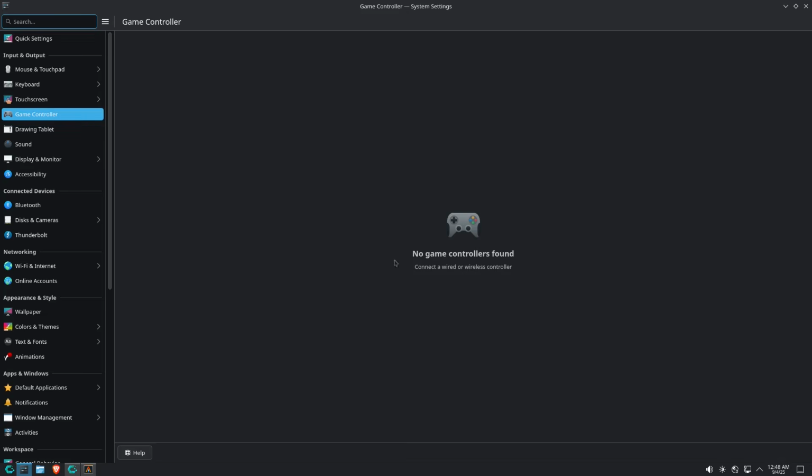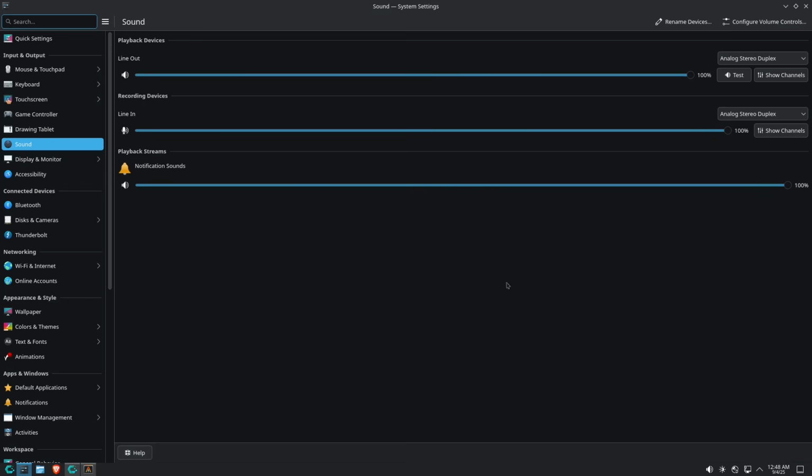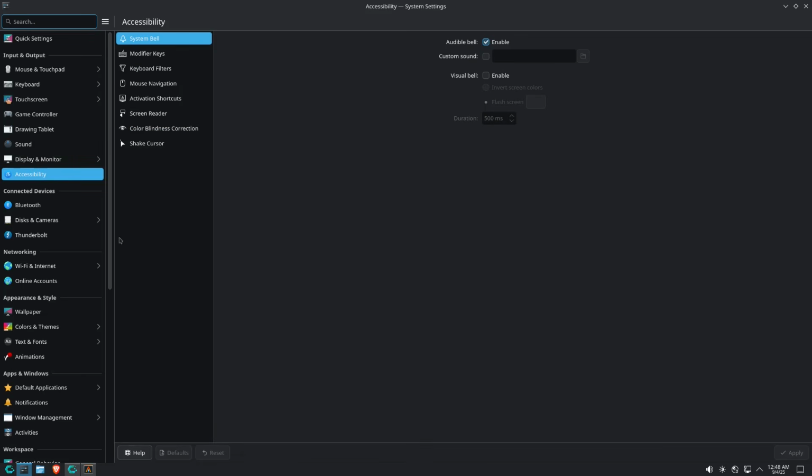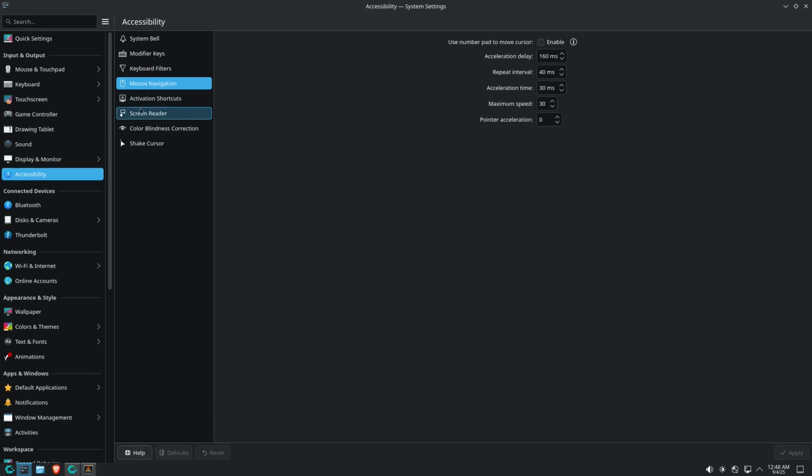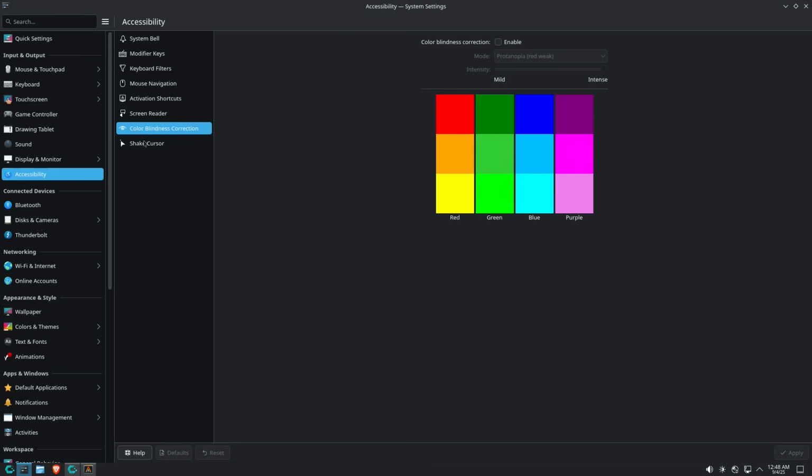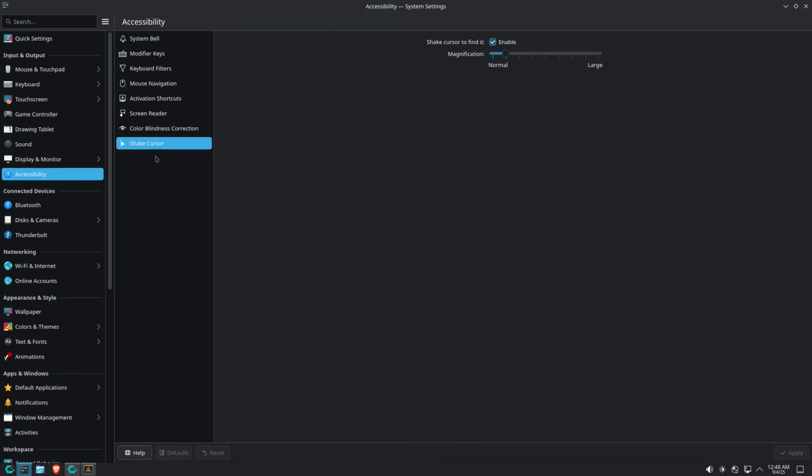So game controller, it says no game controller found. Sound, if you go to sound, it'll open up your sound manager. Accessibility, it's going to open up your accessibility. And this one, even though it doesn't have a right arrow, you get more options here. So like I said, this is your system settings, and basically you control your whole system from here.